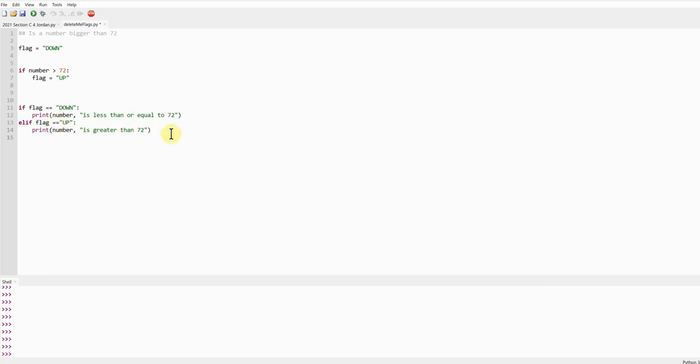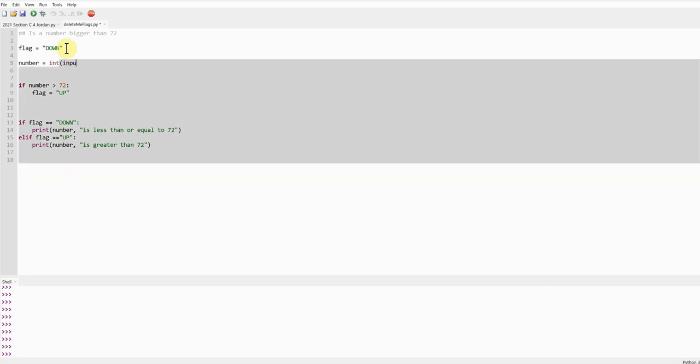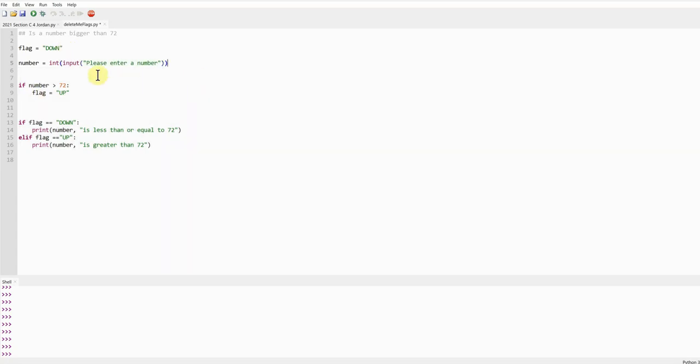The only way the flag can ever go up is if the number happened to be bigger than 72. We still need to get a number, so let's say number equals the int of the input, "Please enter a number." The only way the flag can ever go up is if the number we entered happened to be bigger than 72.